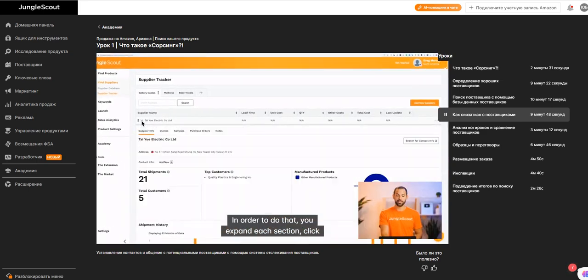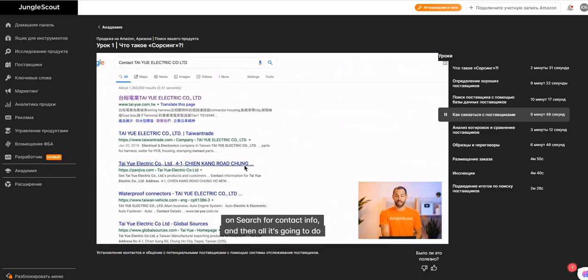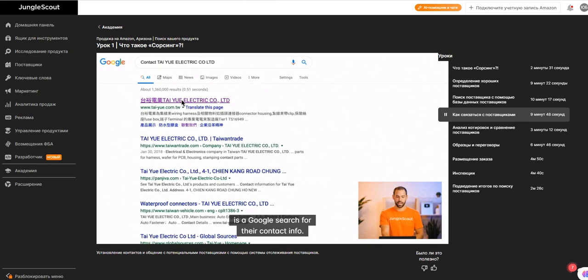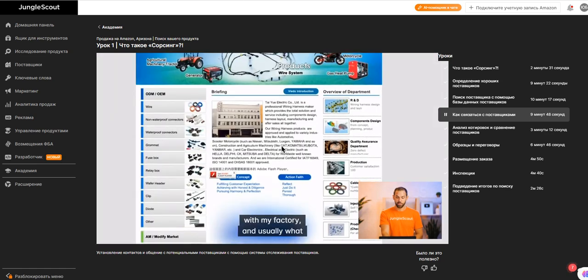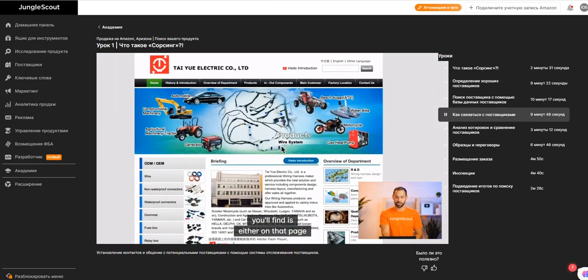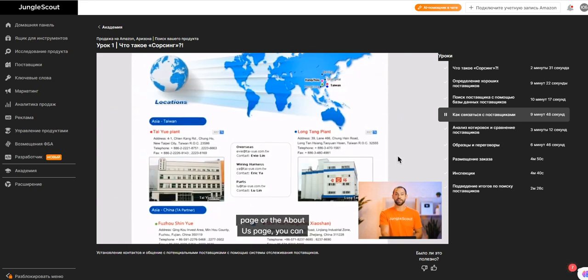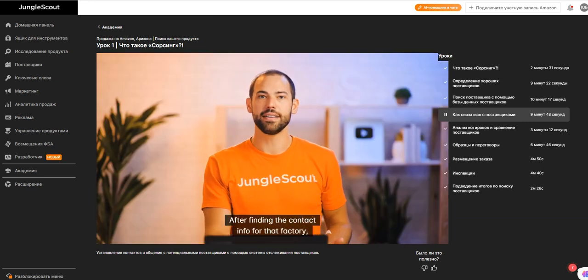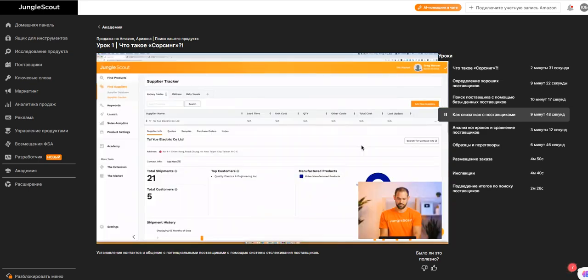In order to do that, you expand each section, click on search for contact info, and then all it's going to do is a Google search for their contact info. It looks like the top result here matches up with my factory. And usually what you'll find is either on that page, or maybe you have to click on the Contact Us page or the About Us page, you can find the contact information for that specific factory. After finding the contact info for that factory, I'm just going to go ahead and enter it into my supplier tracker so I don't have to look for it again.